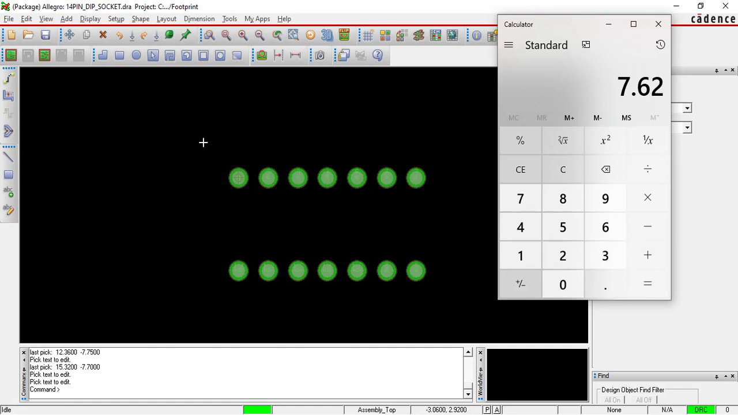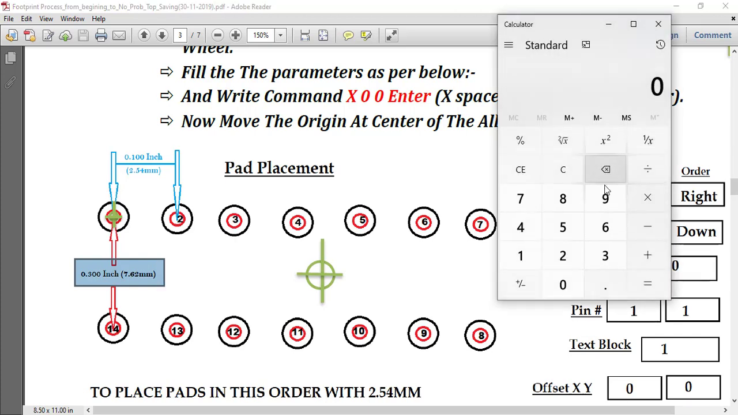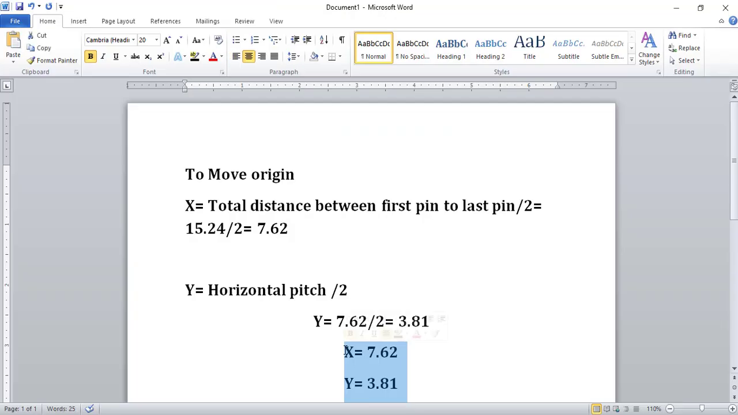7.62. And what was our vertical pitch? 7.62. So just cancel it. See, our vertical pitch is 7.62. Okay, so we have to do here 7.62 divided by 2 equals 3.81. Right here y equals 3.81. See what I have done, I'm telling you: to move, I require only these two.